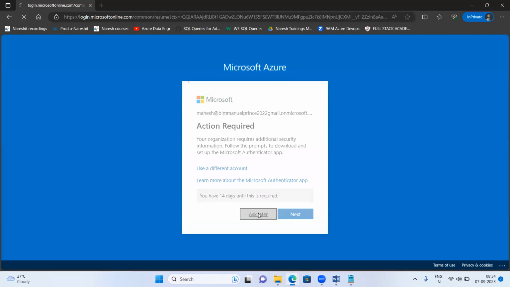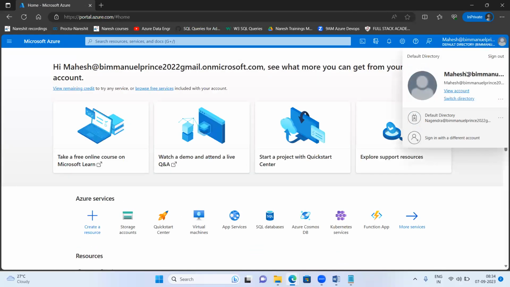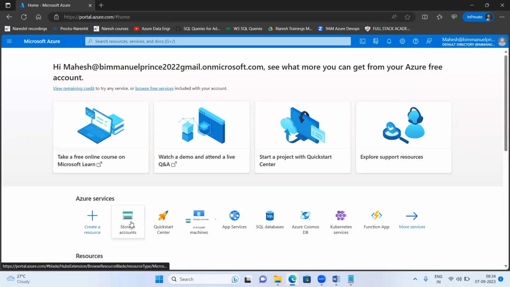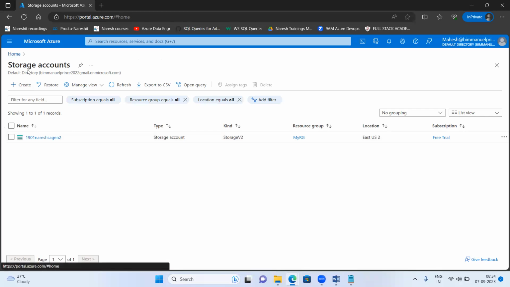Okay. Now this is Mahesh user. Storage account. Amazing, super. Last time when he was searching for storage account, he was getting a message that you don't have a permission, you don't have a subscription, you cannot access anything. But now it is showing Mahesh the storage account.